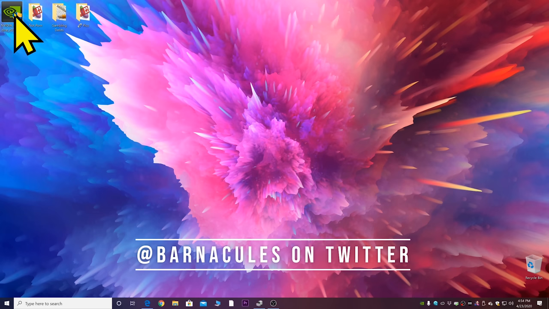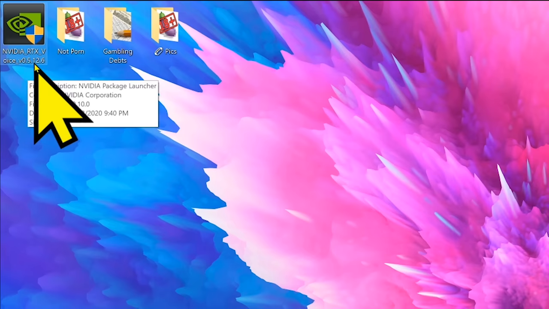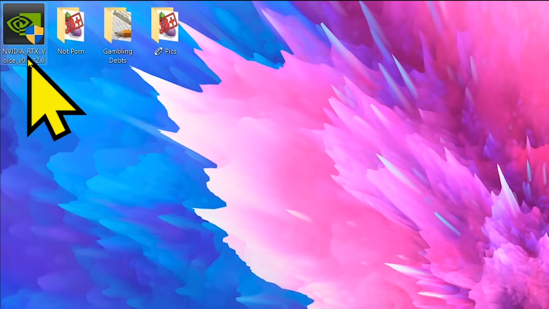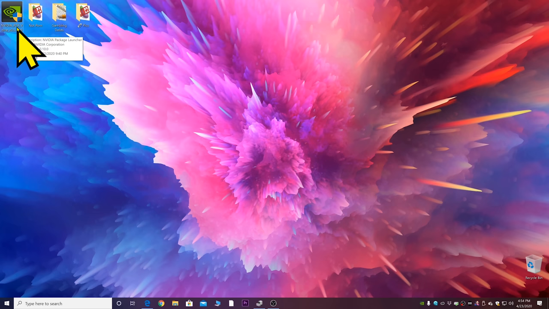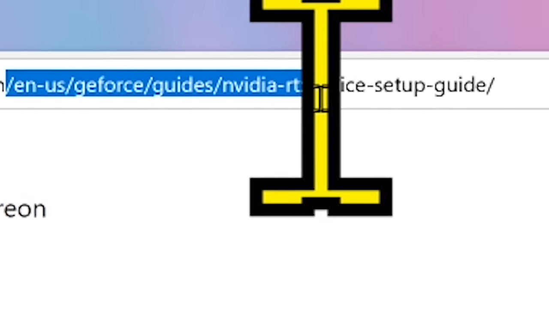Now you can see up here, I've already downloaded the program. It's Nvidia RTX Voice v0.5.12.6. You can obviously see that it's a very early beta. But you can also go to the website to download it, which is just nvidia.com/ENUSGforceGuides, nvidia-rtx-voice-setup-guide. Or better yet, just look in the video description.